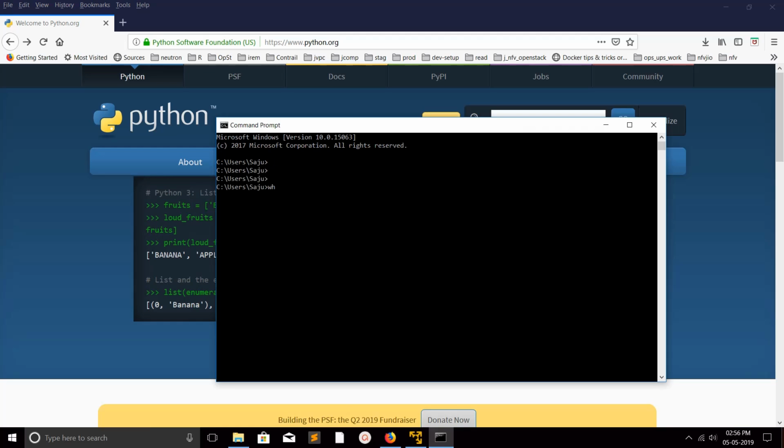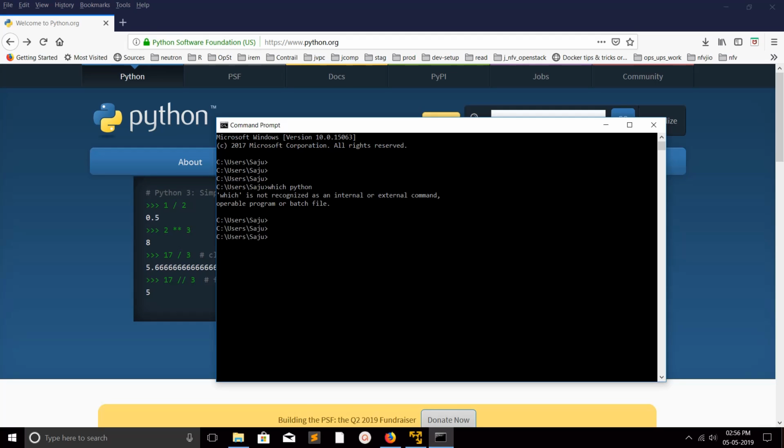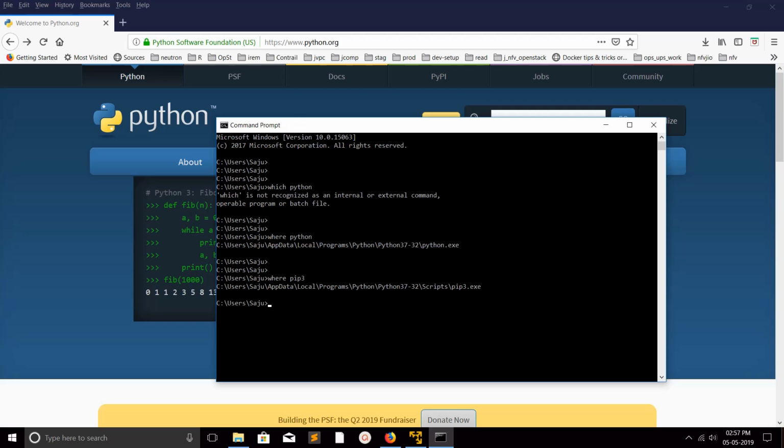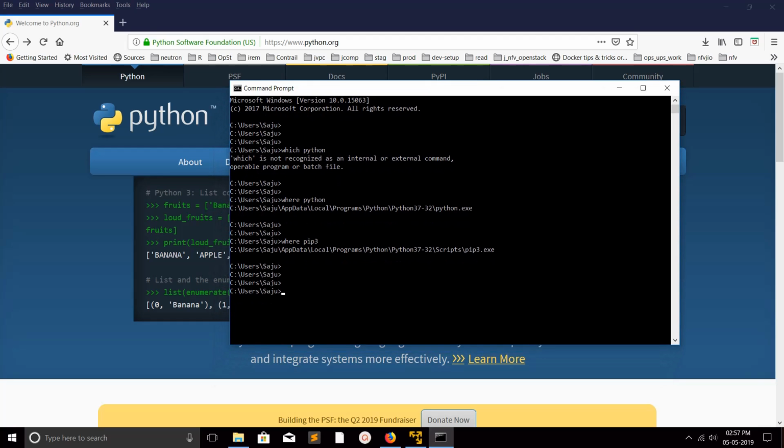in Windows, if you type which python, I want to find where Python is installed. It's showing which is not recognized as an internal or external command. So in Windows, we need to use where. It will show where python.exe is actually located. For example, where pip3. So in Windows, we can use the where command to find where a particular executable is stored.